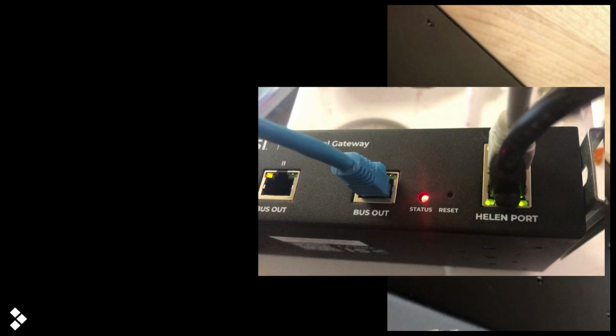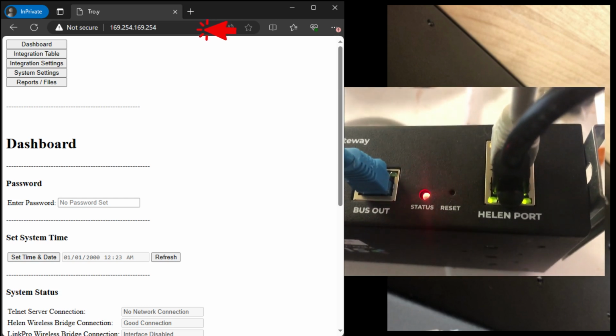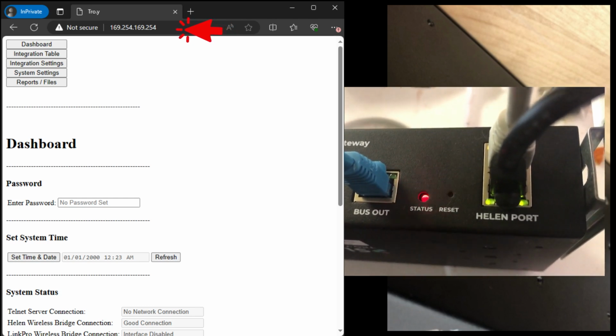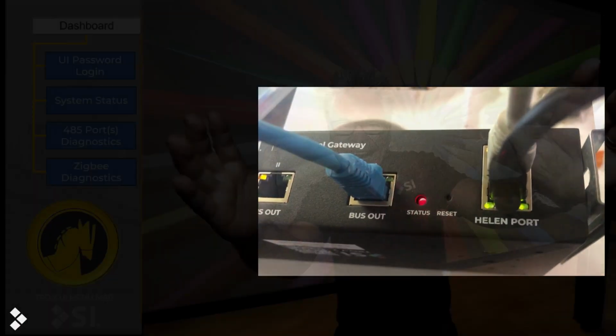Once you have your address in this segment, press and release the button on the front of Troy with a thin tool or paper clip, where it says reset, and wait till the status LED starts flashing. Now open your browser on that device and type in 169.254.169.254, and you'll be served up the Troy configuration GUI.